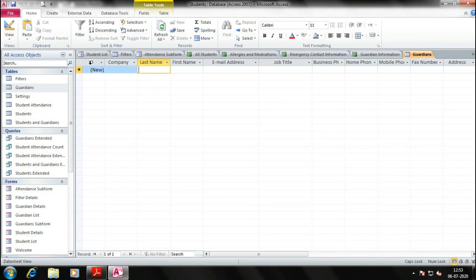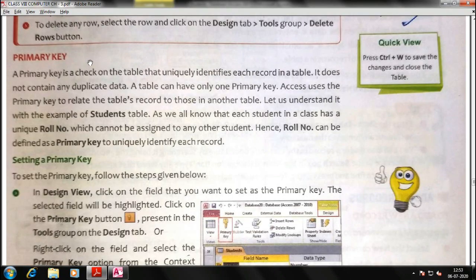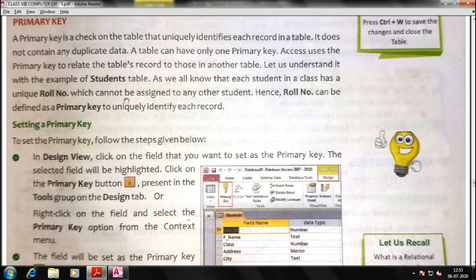So the primary key helps the user find a unique entry and uniquely identifies each record in a table. It does not contain any duplicate data. A table can have only one primary key. Access uses the primary key to relate the tables and records to those in another table. Let us understand it. It is written here. They have given an example, but I have already demonstrated the ID number and all.